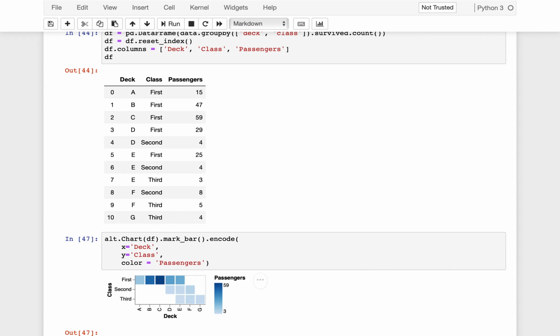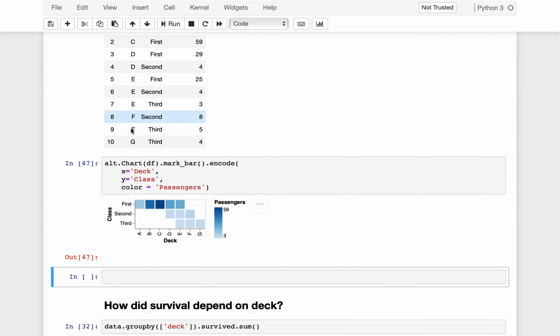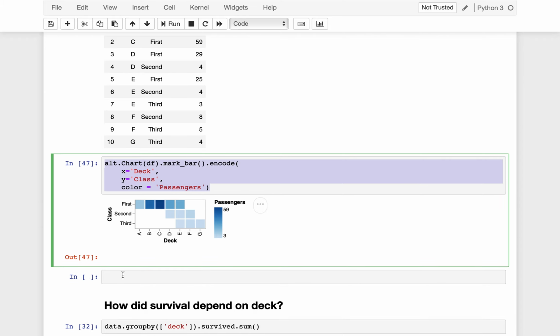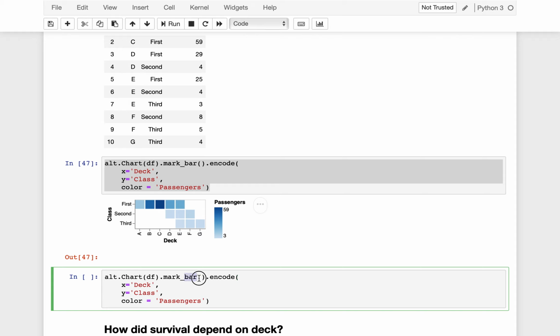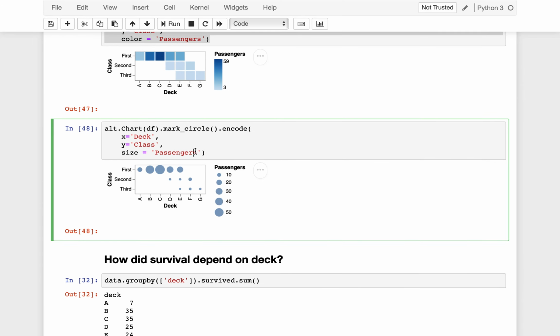So here is my heat map. And it shows that most passengers in the first class were in B and C, some of them in A, but probably the size of the deck is smaller anyhow. Second and third class passengers are here. Of course, it's possible to do that correlation as a scatter plot. I can do mark point or mark circle, and I can use size instead of color, and I get that kind of scatter plot here.